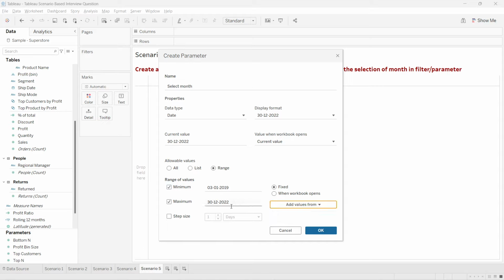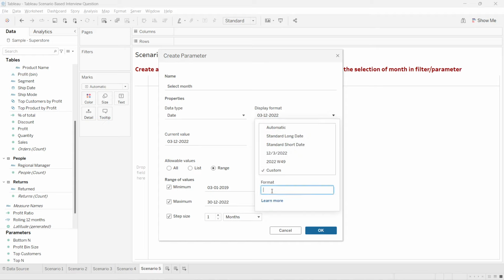We have taken it from order date. All right, and we want to increase our steps by month, meaning the user can go back by one month. And how should it be displayed? I will be using a custom display format here, that is mmm yyyy.